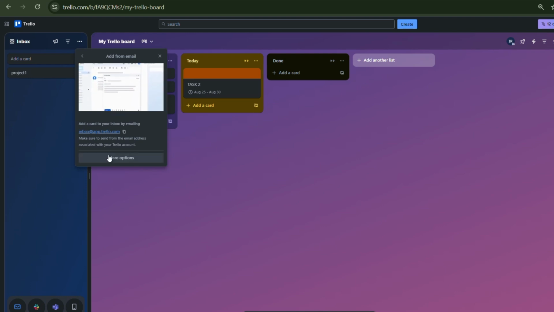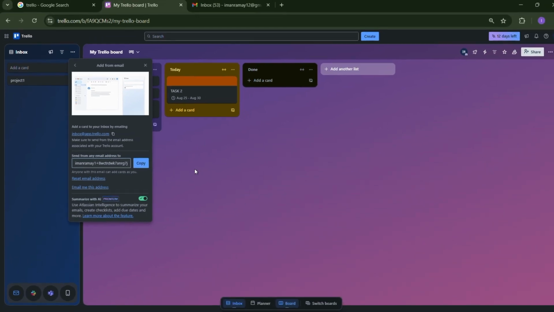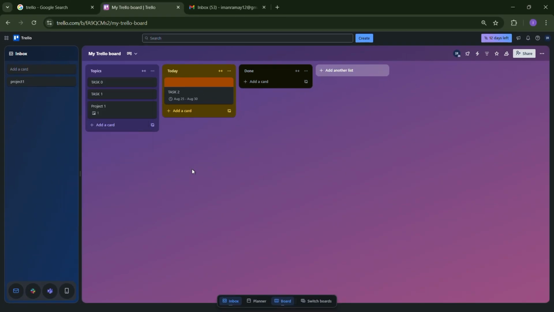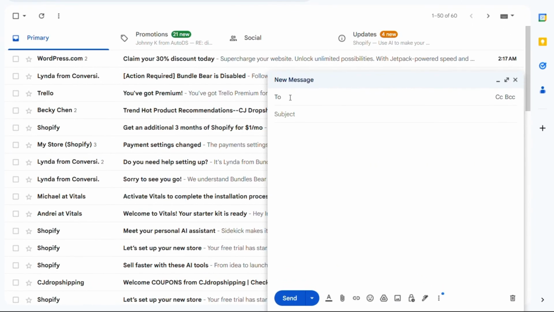Here, you'll see a unique Trello email address. This is the email you'll use to send cards directly to your board. Copy this address and save it in your contacts for quick access. Now, open your email app and create a new email. In the To field, paste that Trello email address.